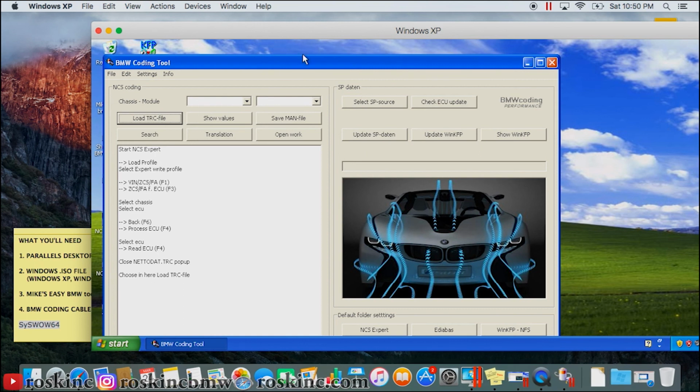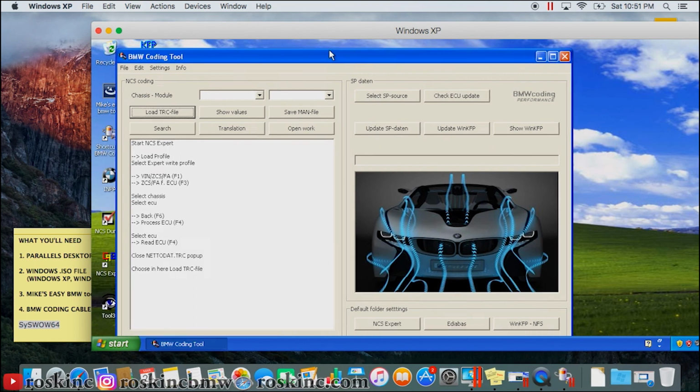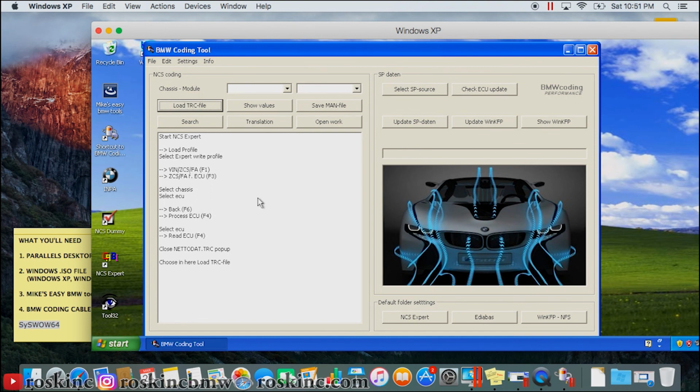This is the program you use to install, like to update your Daten files. The Daten files that come with this install file are pretty recent. I had no problem coding my car, but if you were to download the newest ones, you can use this program to update all your Daten files. But like I said, the ones that come with it, more likely you're going to be fine using. It's only if you want to be up to date with all the most current files.